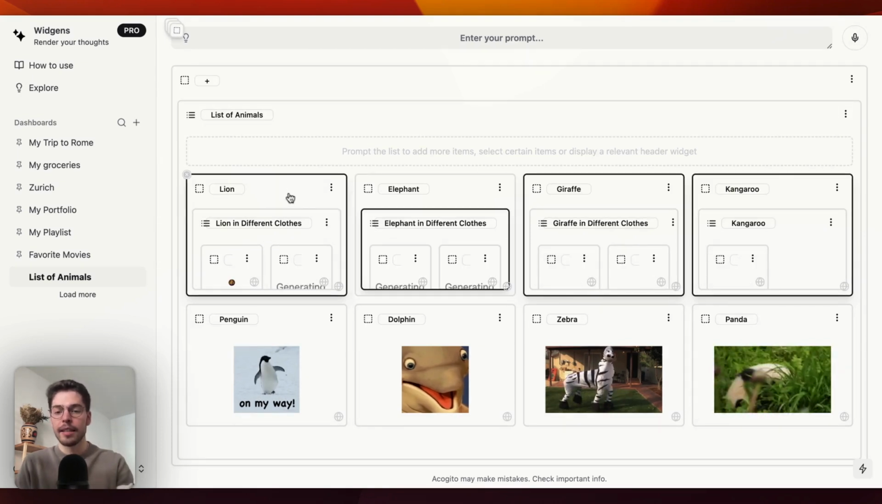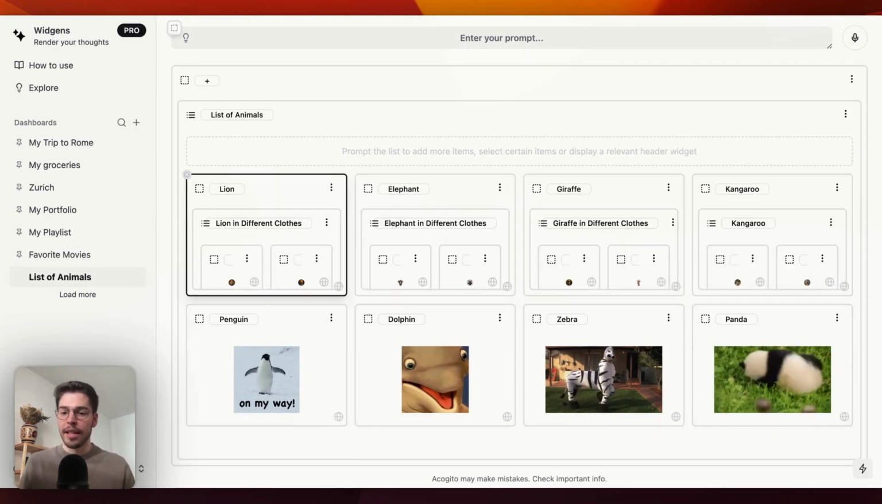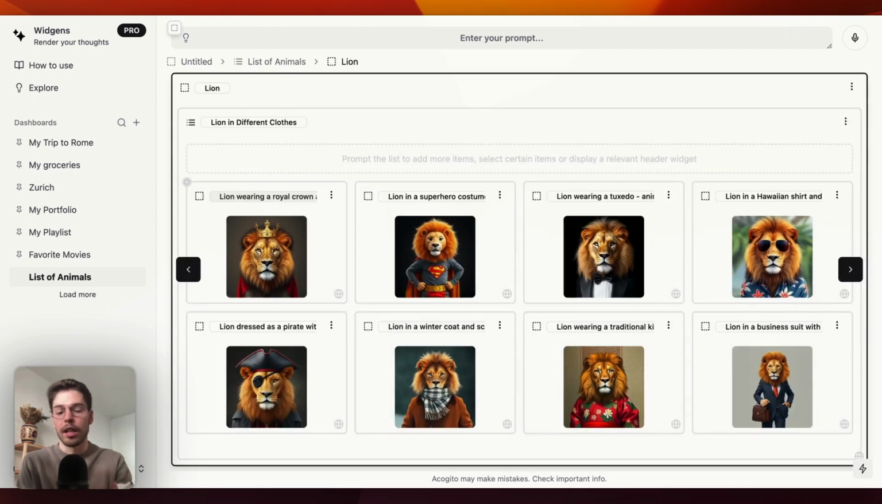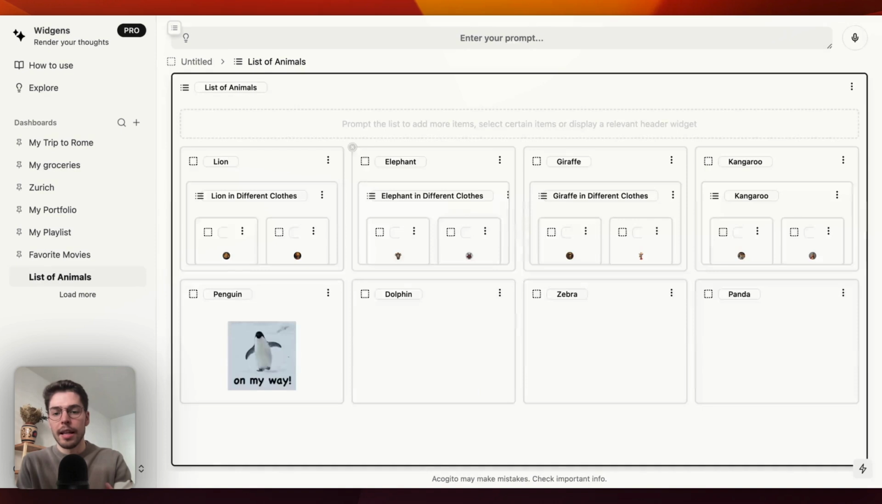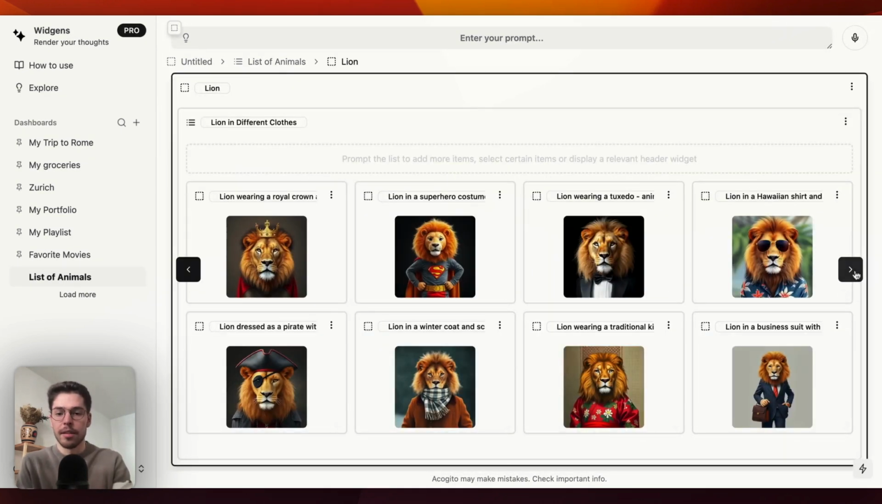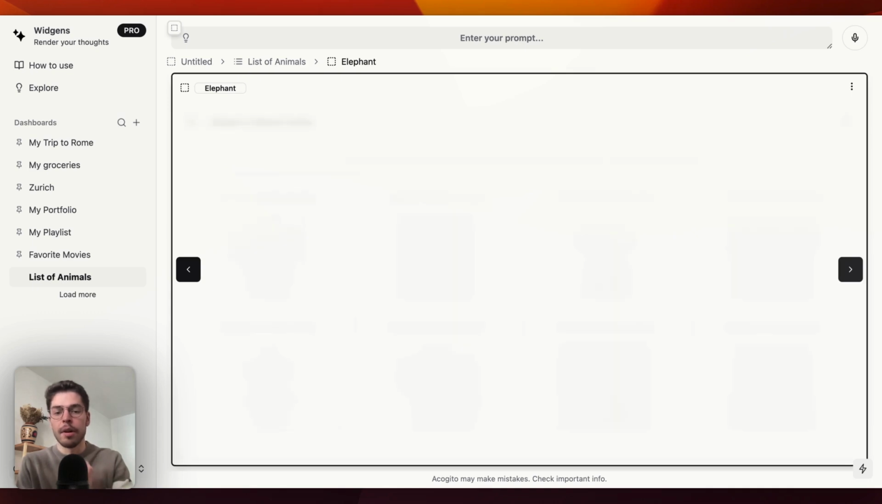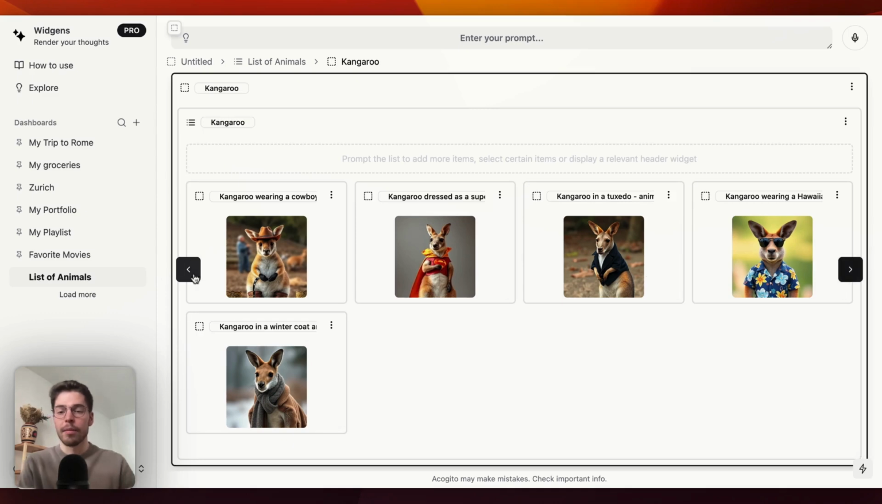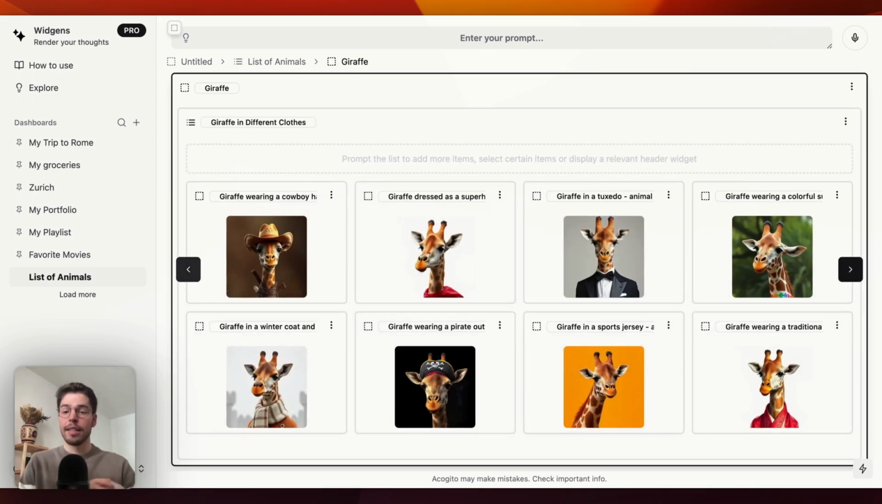And every time that it starts being a bit too tricky to visualize what's inside the window, we can press the right arrow to zoom in. And then we can also press the left arrow to zoom out. And once we're zoomed in, we can use the arrows on the screen to navigate to the siblings. So here we have the images for the lion, but we can also check the elephant, the giraffe, which is quite fun, and the kangaroo. So that's how we can very quickly use parallel prompting to generate a lot of content.